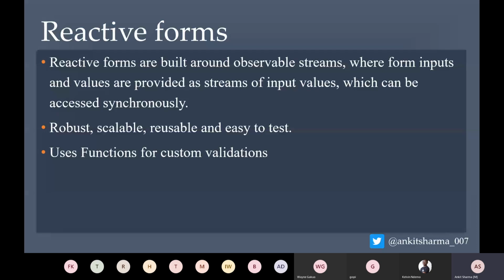But if you have a more complex form where you have more requirements and you have to scale your form, or you are using a lot of forms in your application, and you want to reuse the methods from one form to another, then go for reactive forms. So that is what I can advise you. I hope I have answered your questions.